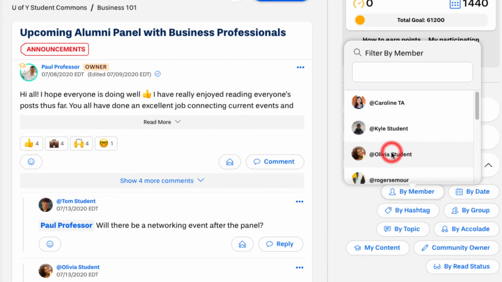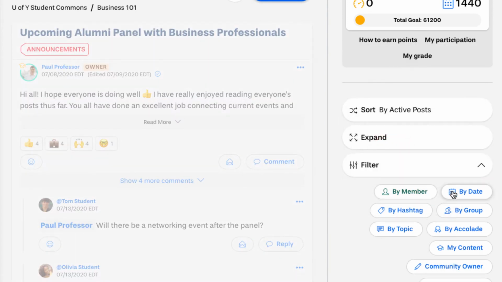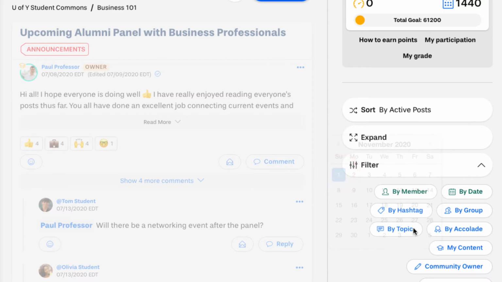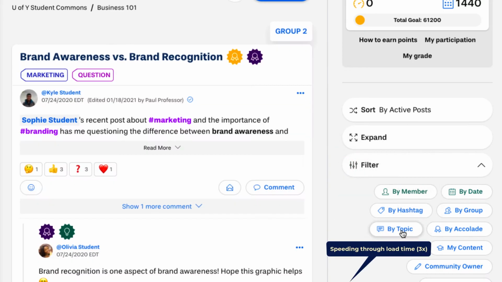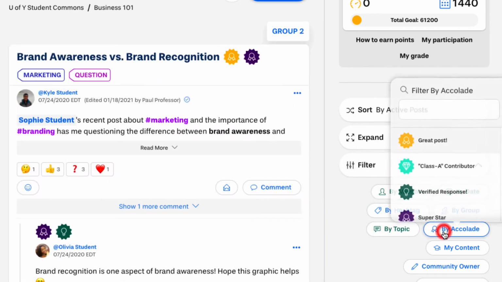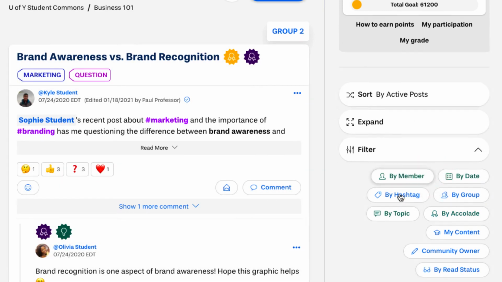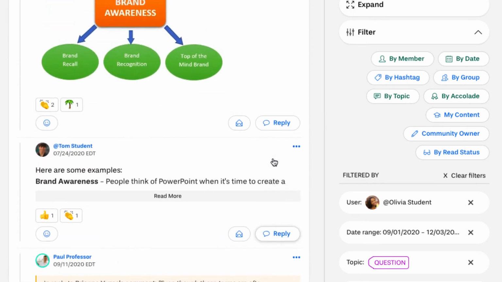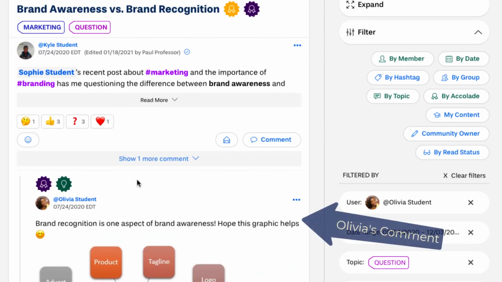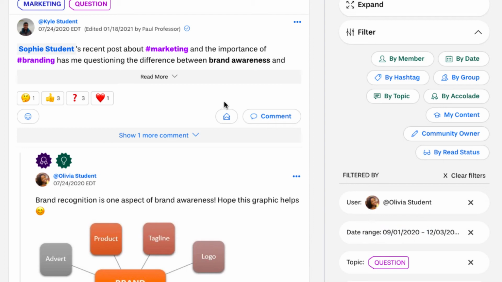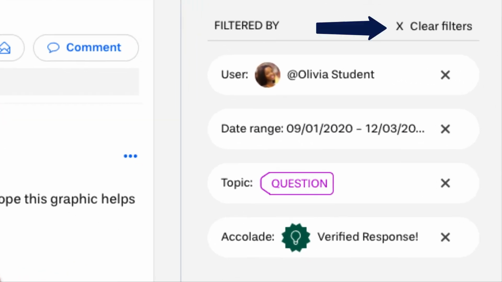Let's see what happens when we filter for posts and comments created by Olivia Student that were posted between September 1st and November 1st, and are associated with a thread whose topic is question, and which has received a verified response accolade. We see here that one comment satisfies these criteria. We've included the entire thread along with the parent post so that you can see where the comment fits in the context of the broader conversation. When you want to see everything again, click Clear Filters.